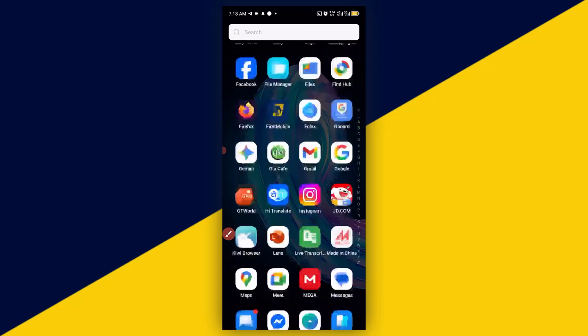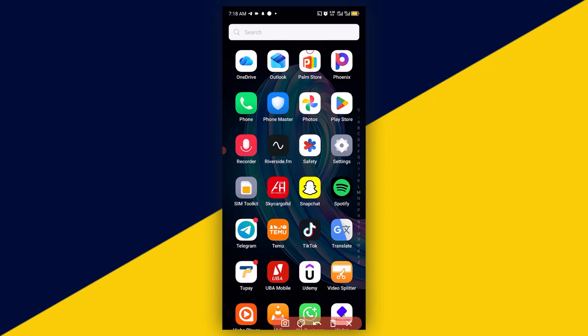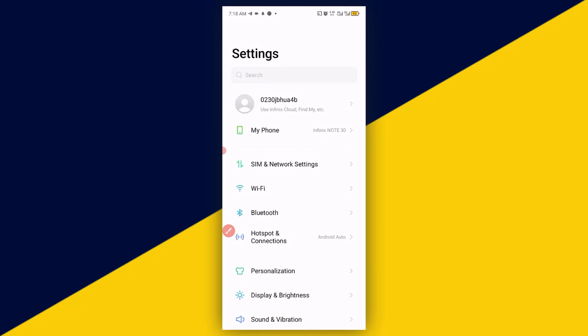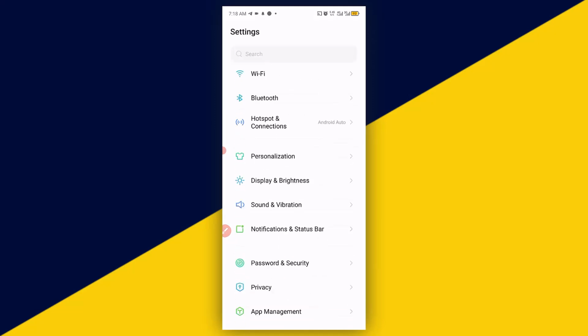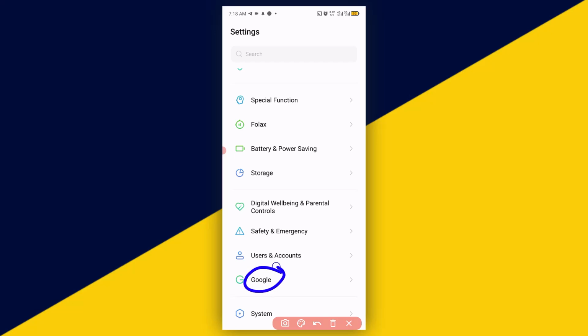The very first thing you want to do is to go ahead and make sure you go to your phone settings. So I'm going to go ahead and click on settings right here. After you open up your phone settings, next thing you want to do is to scroll down right here. Continue to scroll down and go ahead and click on Google right here.